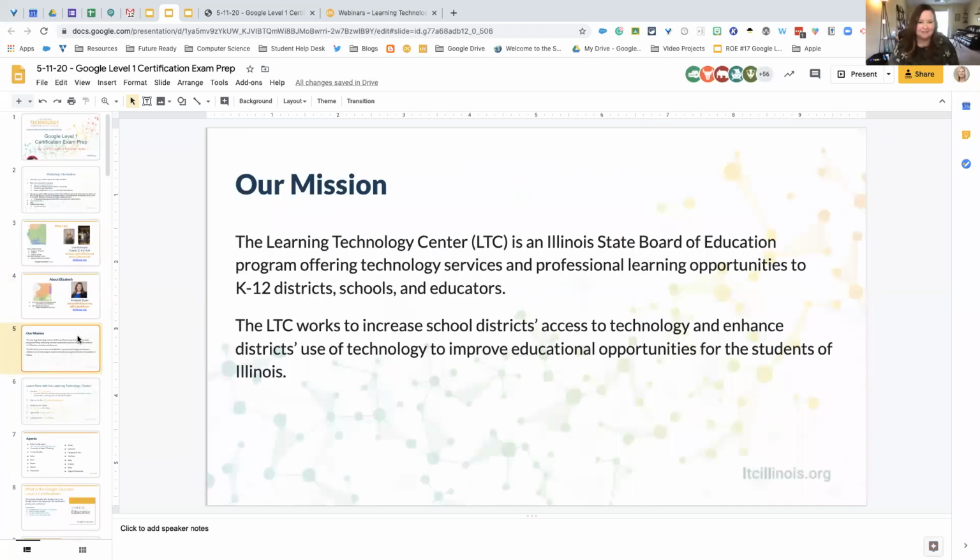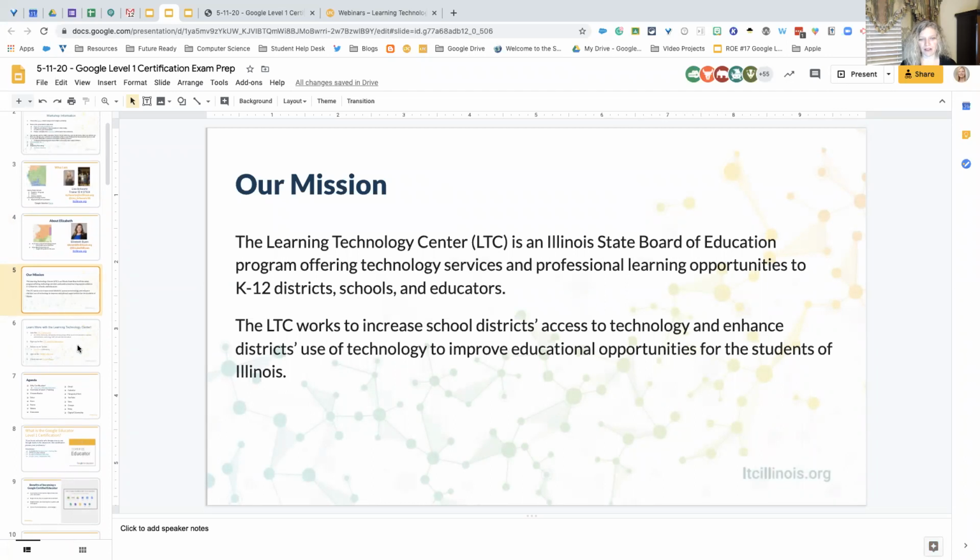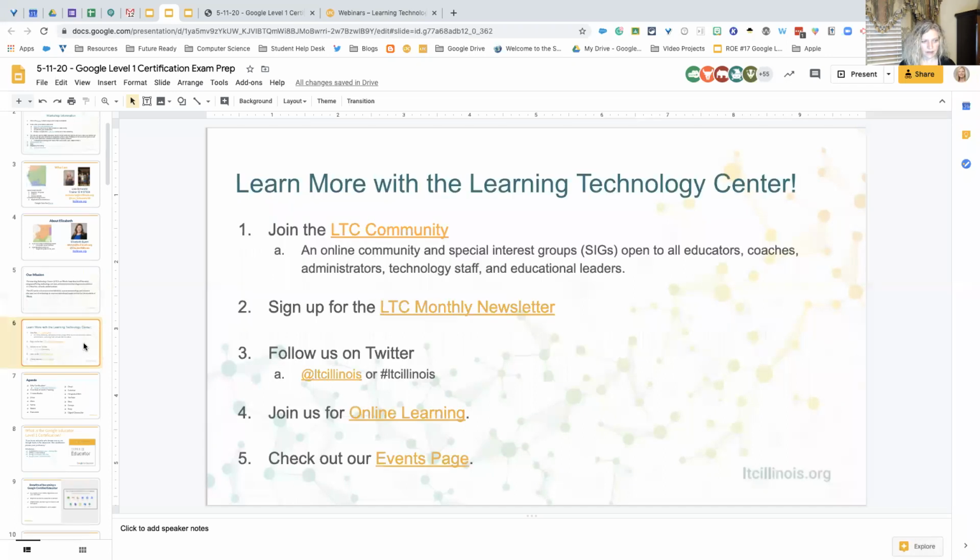Thanks. Yes. Again, if you haven't heard of the Learning Technology Center, here on slide 5, this talks about the mission, but again, we're trying to help provide different learning opportunities out there for educators. Slide 6, I do want to touch on this for a minute here. There are different resources out there that you might not be aware of. Take time to take a look at these.